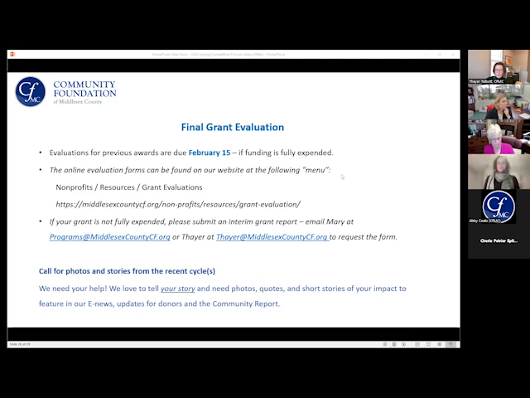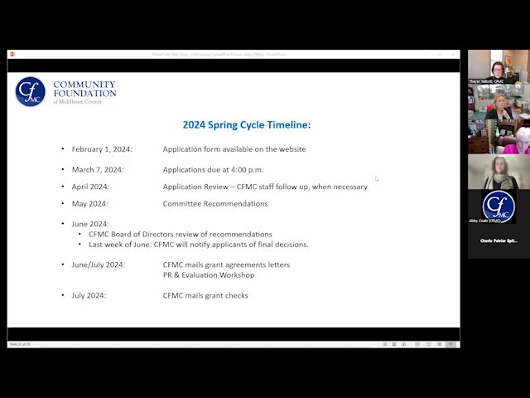We're always looking for photos and stories from previous cycles. We're working on a new website or an enhanced website. It's going to have a whole new look, so we're going to load it up with some new photos. Particularly our previous grantees, if you've got any fun things to send me, please do so. I'm looking for some new photos for that. And I'm also working on the next community report, so please get those in.